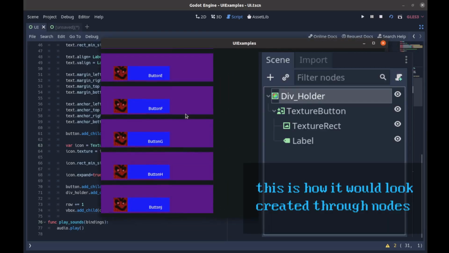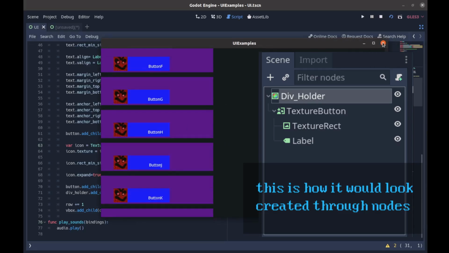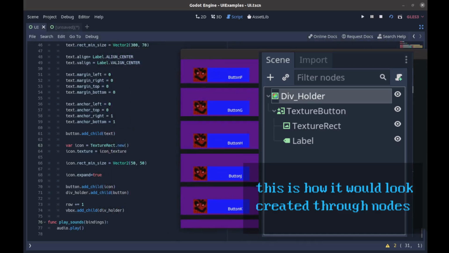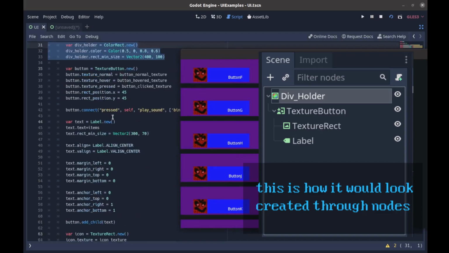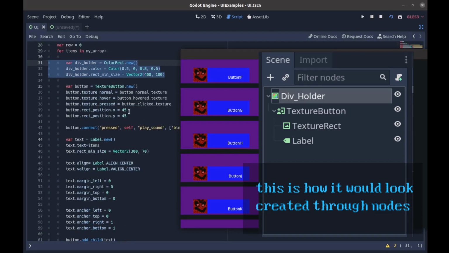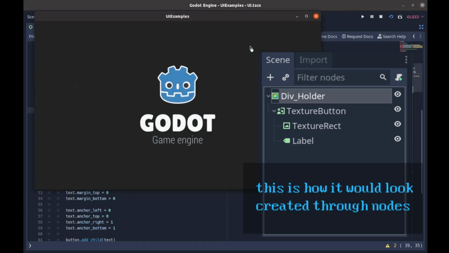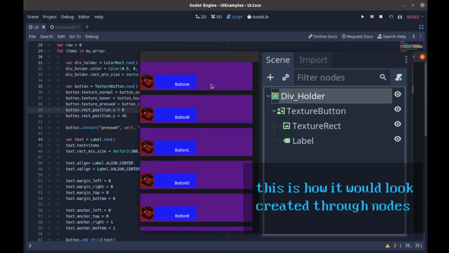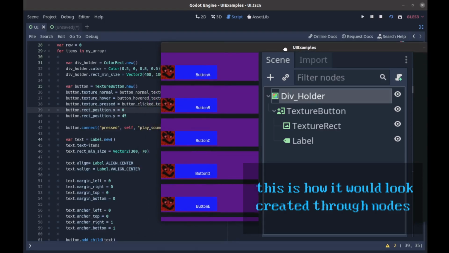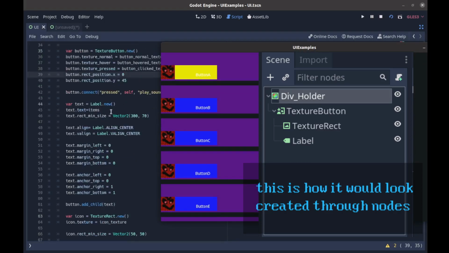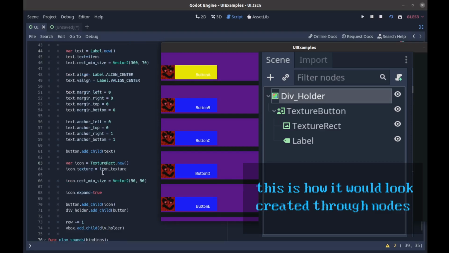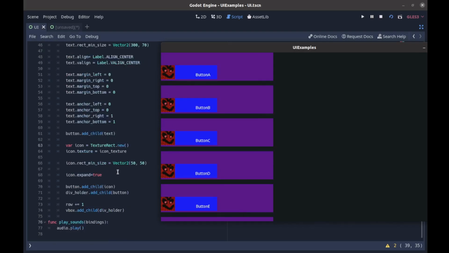And I find that's a very efficient way to do it, because now that I have the button inside of this holder, I can just change its rect position very easily. So I can set this to 0, and then I'll run it. And you can see that we move the X coordinate of our button down to 0. And same with our icon here. Our icon I have set relative to our button.